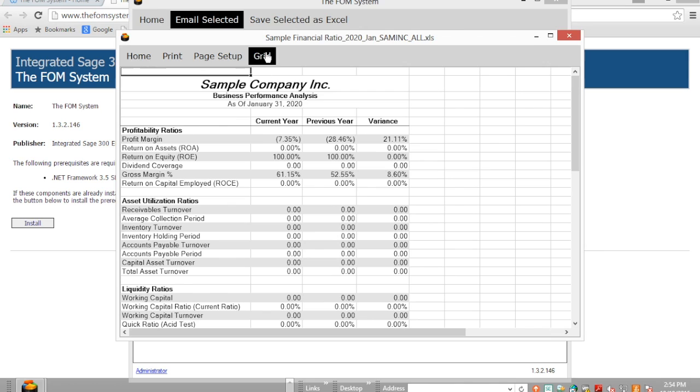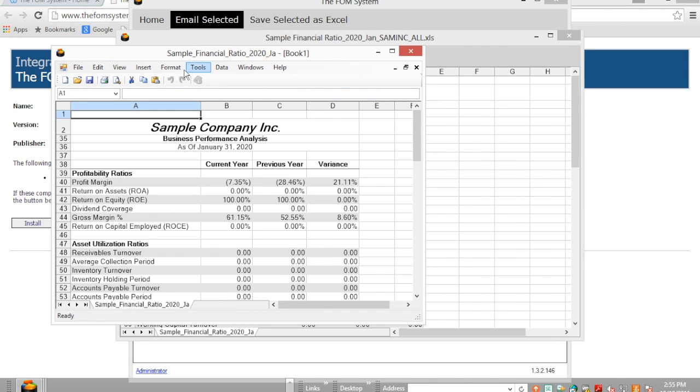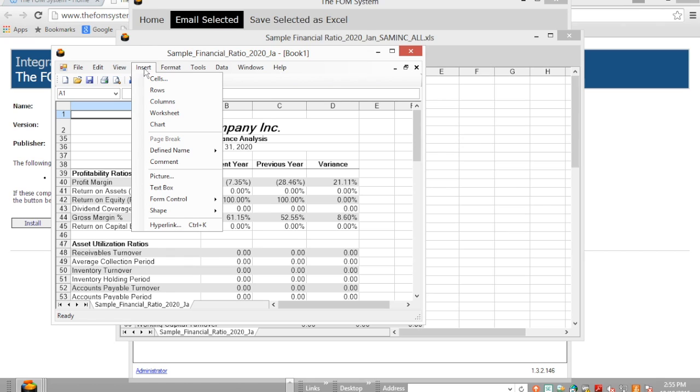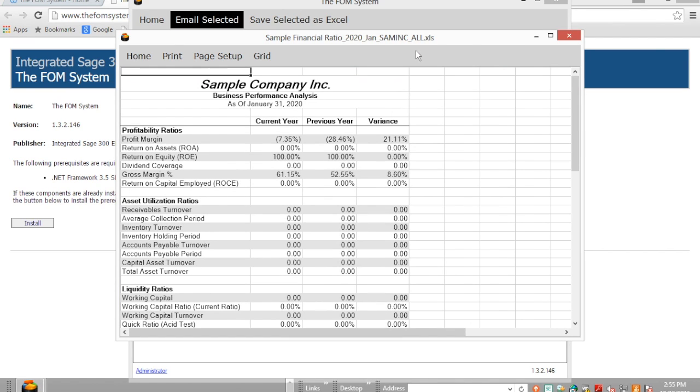If we would like to make further changes to a report, we can click the grid button. The grid button will pull up a spreadsheet so you can make further changes to an existing report.